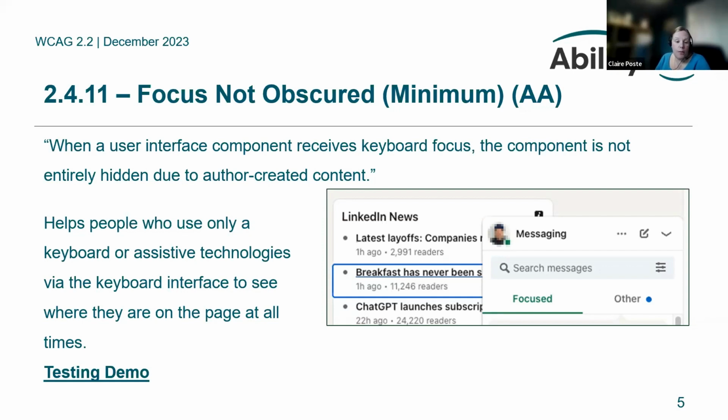The difference between this and the AAA version is that the AAA version means that you can't have any kind of overlap between the two. The focused item has to be fully visible. So that's the difference between the two compliance levels.